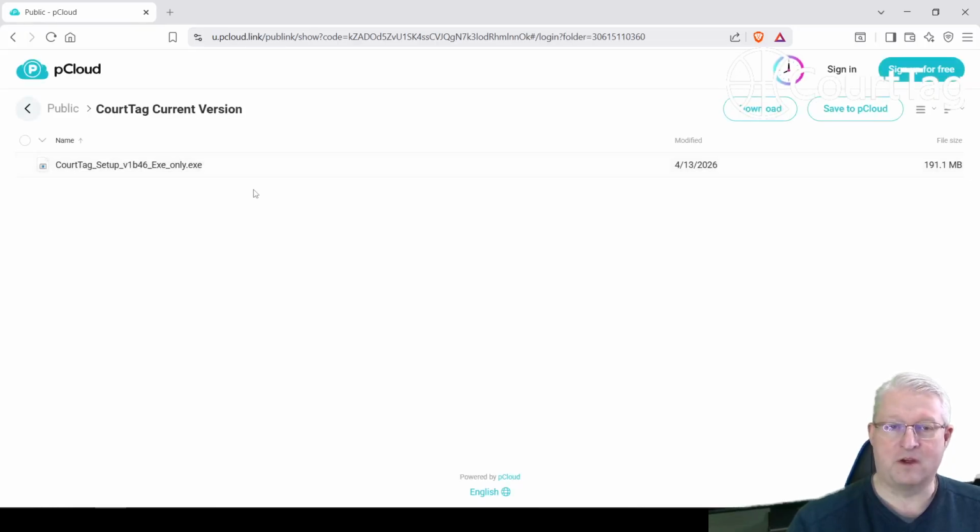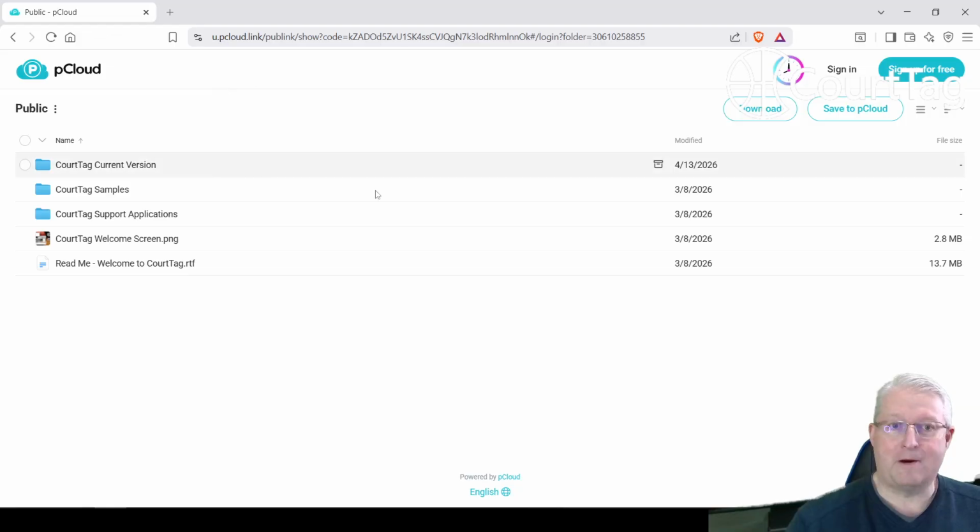You can see 46, and if you have 46 or higher, because I might make more builds, I might do some improvements. I do quite a few, just based on feedback and my own testing. But that's where you go. So CourtTag.net gets you there too, and gets you this folder. But we don't need that. I got the current build.